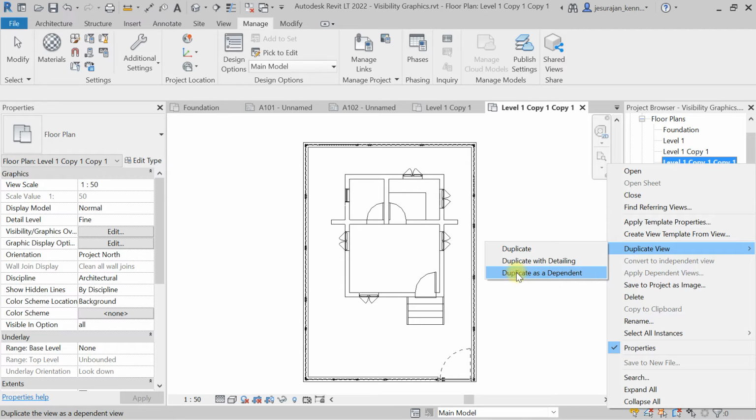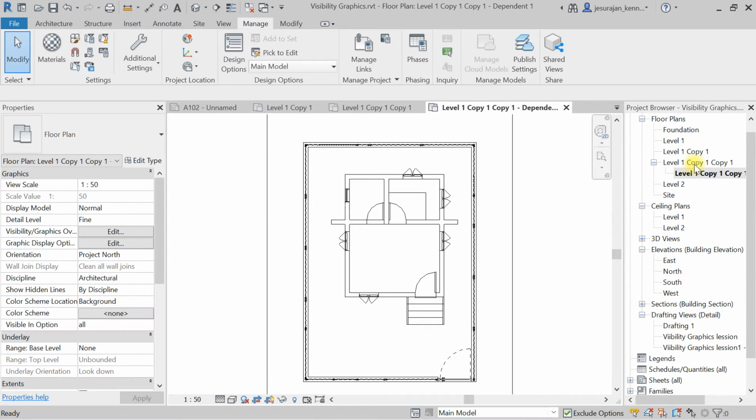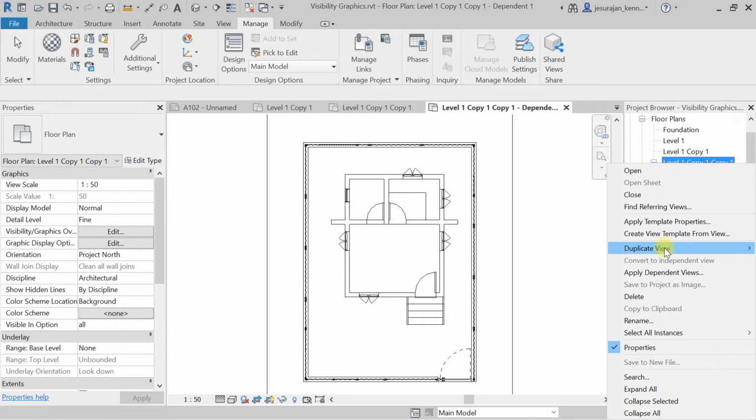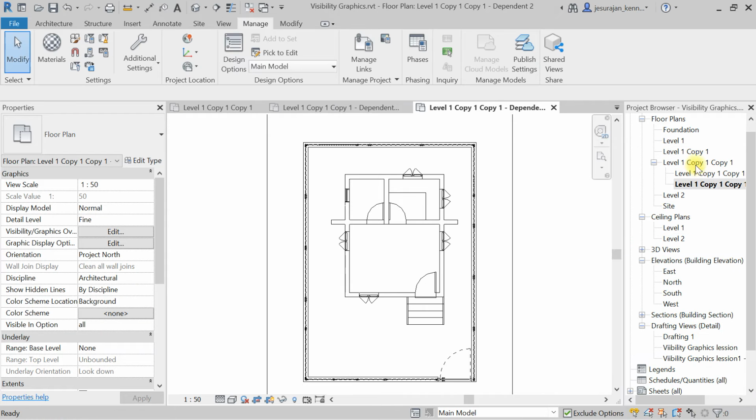Okay, if you say duplicate as dependent, here you can see this is coming under the parent view. Okay, it's a child view now. So you can have multiple part plans like this, duplicate as dependent. So the first one, what is showing, this is the original view like a key plan, and these are your part plans.